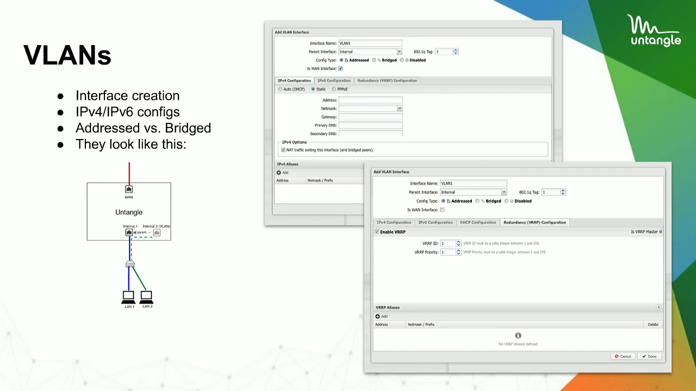Okay, we just have one more question on VRRP for the moment. Does VRRP support site-to-site VPN?